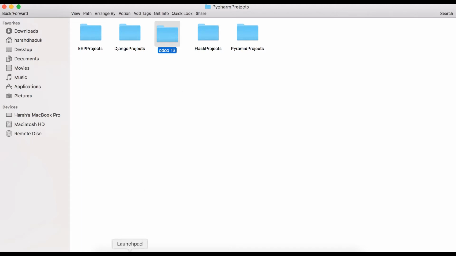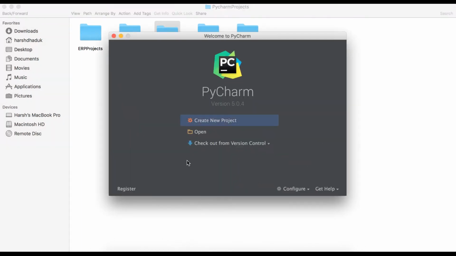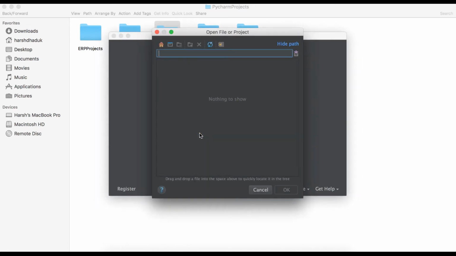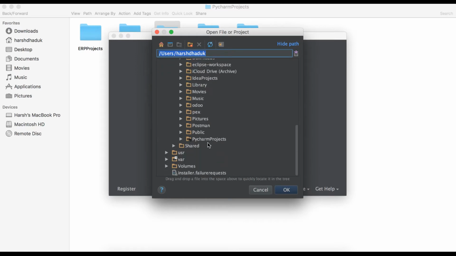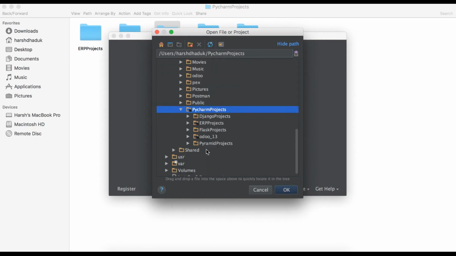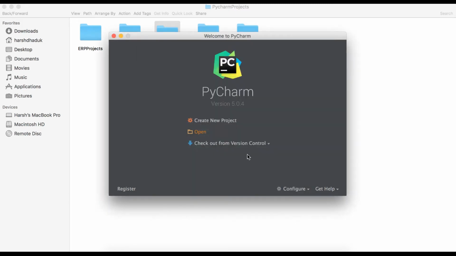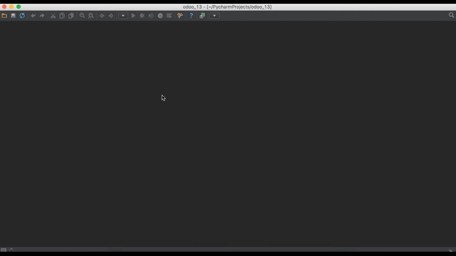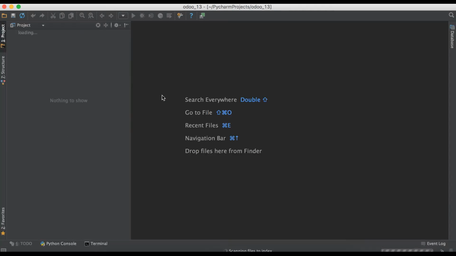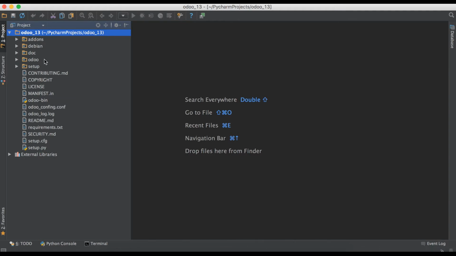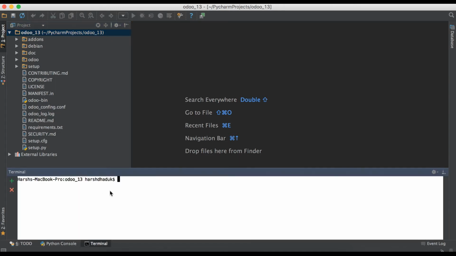So first I will open PyCharm. Here you can see there is nothing in PyCharm. I will open the project and specify the directory in which Odoo is located. I will click here and press the OK button. It will automatically load the project. And here you can see Odoo 13 is configured.